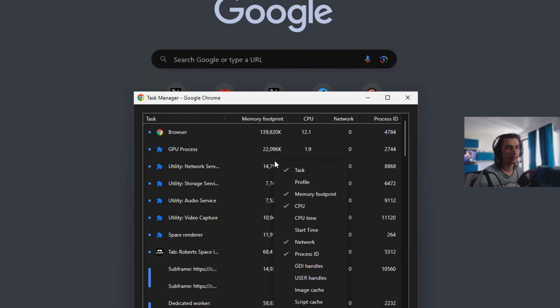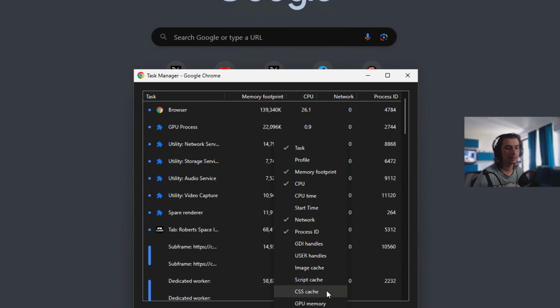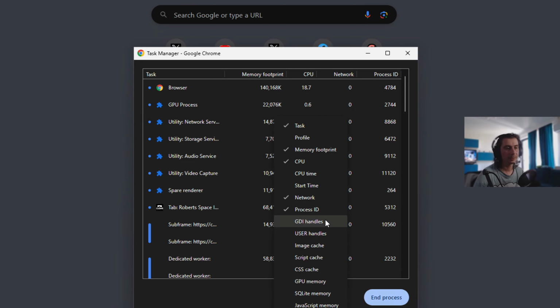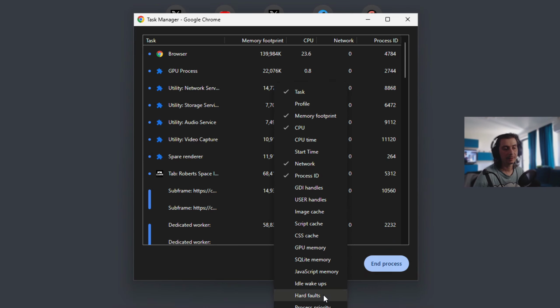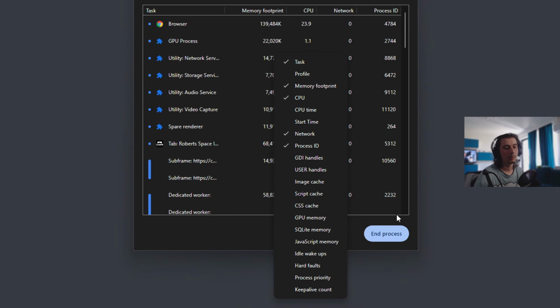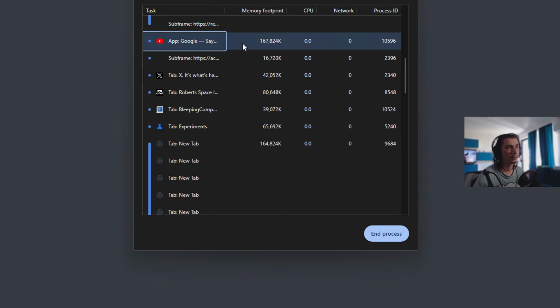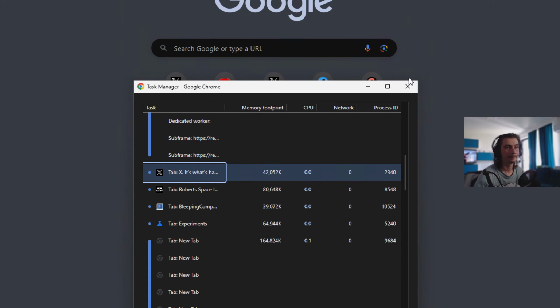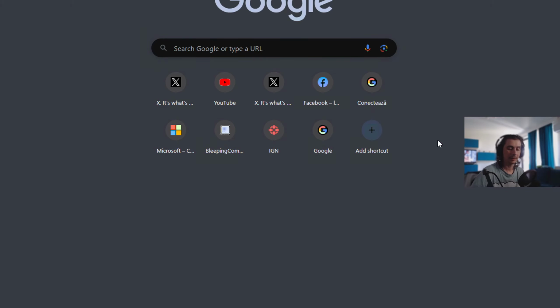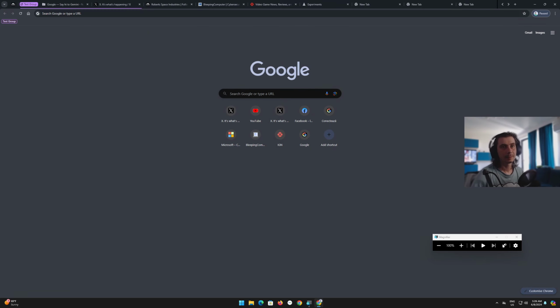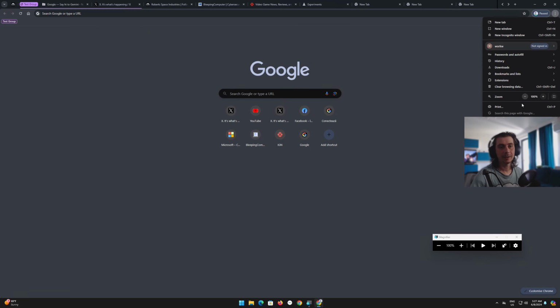You can also right click and choose what other columns you want to see. This is more advanced. GDI handles is like graphics handles, which profile started the tab, things like that. It's more advanced. But what you can do from here is if you see how much memory it uses, you can close them. So if you want to close this tab, just click on it and process, and boom, that tab is gone. Just as a little curious thing about browsers nowadays, they have a task manager.